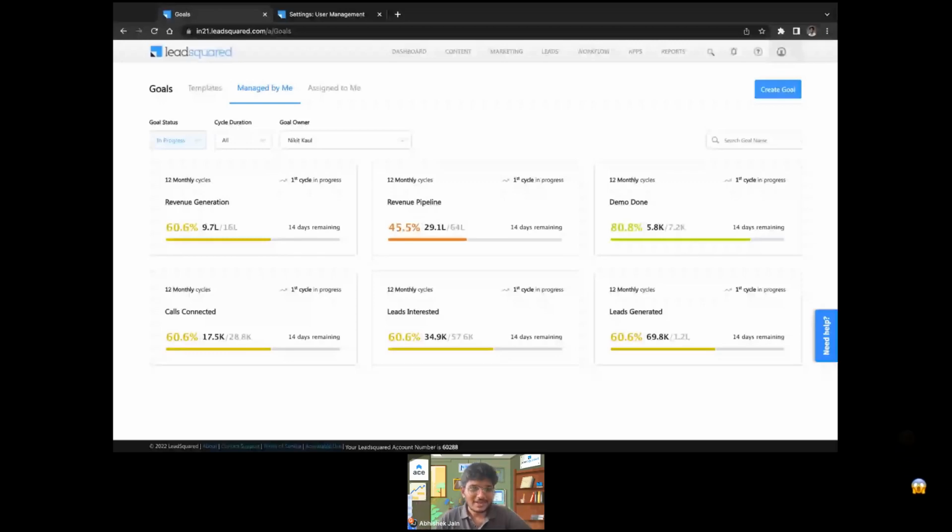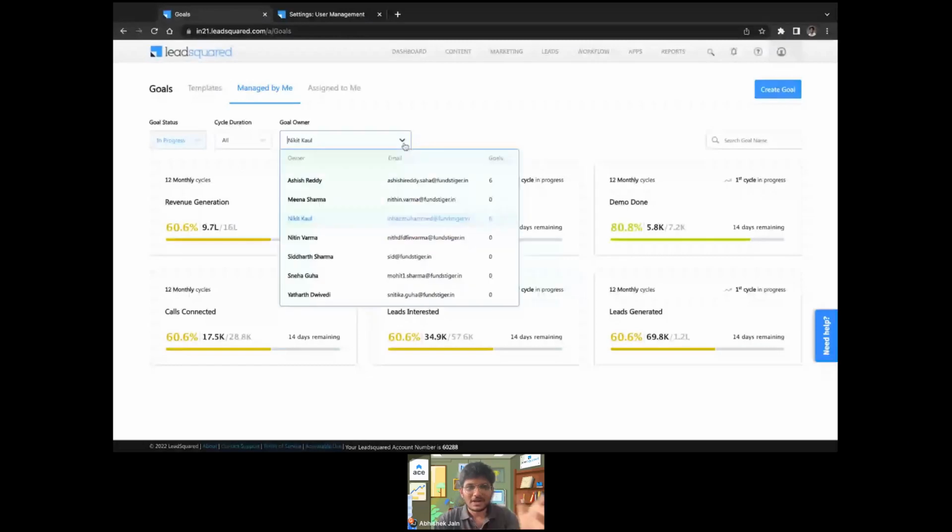Automatically, all those things will essentially recalculate on their own, and it will show it to everyone, right? So I have logged in as Nikit, but if I log in as Ashish as well, I'm just going to do that. Since I'm an admin, I'm able to see everyone's goals, but that will not be the case if Ashish logs in, because Ashish is not an admin.